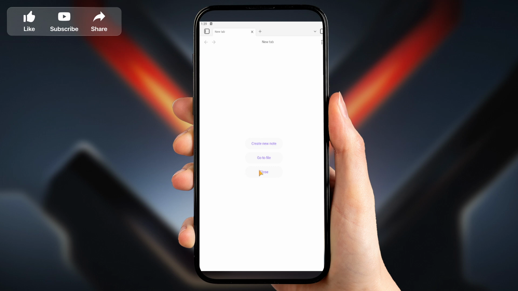Start by opening the Obsidian app on your mobile device and make sure the vault you want to use is open. If you keep multiple vaults, choose the one where you want Perplexity access, because plugins are managed per vault.